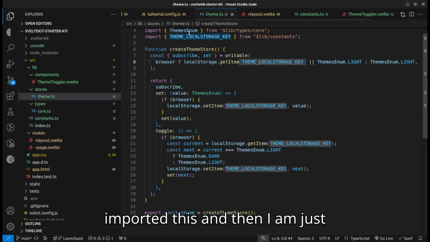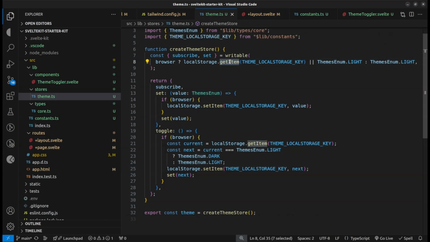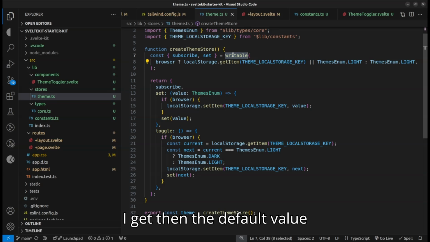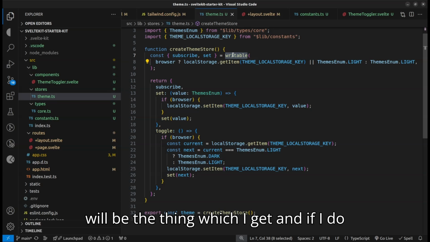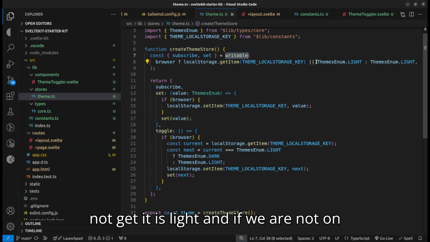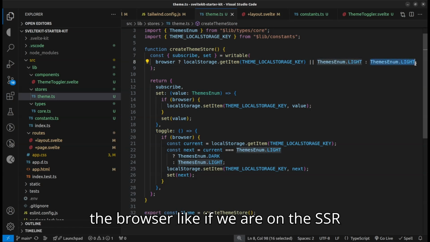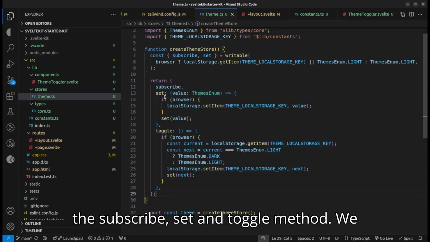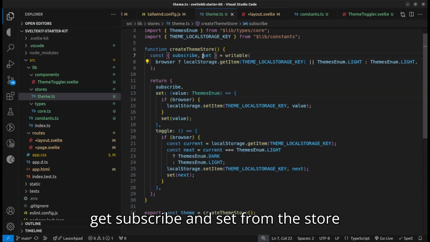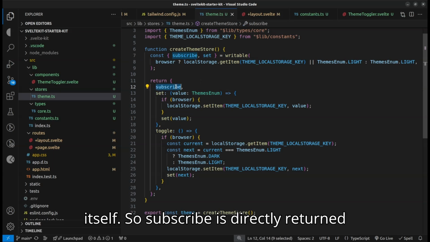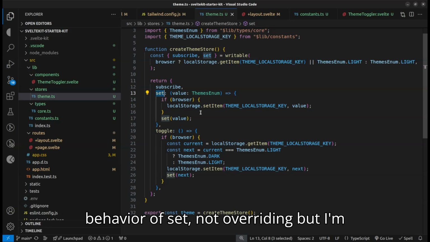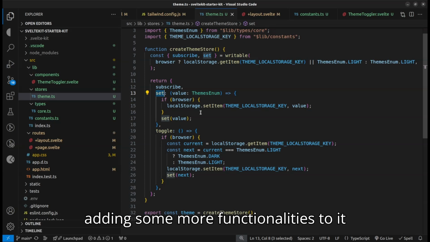Then I've imported this, and I'm getting this key from local storage, and if I get it, then the default value will be the theme which I get, and if I do not get it, it is light. And if you are not on the browser, like if you are on the SSR side, it is again light. So I'm returning the subscribe, set, and toggle methods. We get subscribe and set from the store itself, so subscribe is directly returned, and inside set I'm not overriding, but adding some more functionality to it.